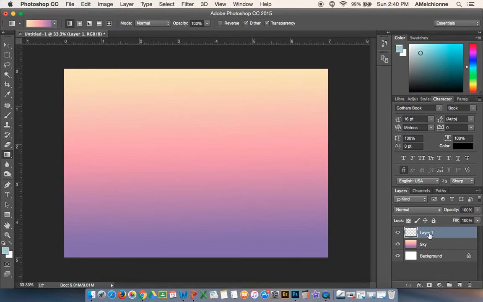So now maybe I'm going to add some clouds. So I'll call this layer clouds. It's a new layer, brand new layer. And keep in mind that the white and gray checkerboard just means it's a transparent layer. There's no pixel information in there, so that's why we don't see anything. So I'm going to switch to my brush.